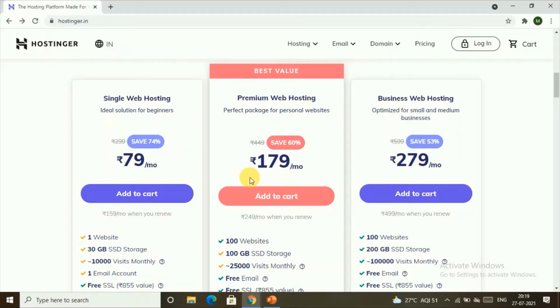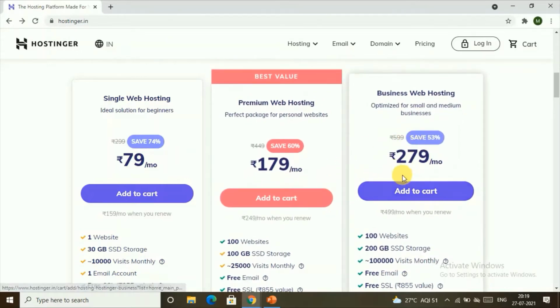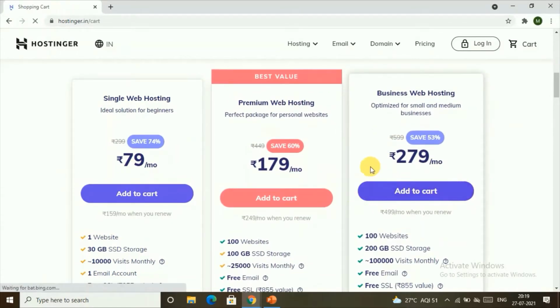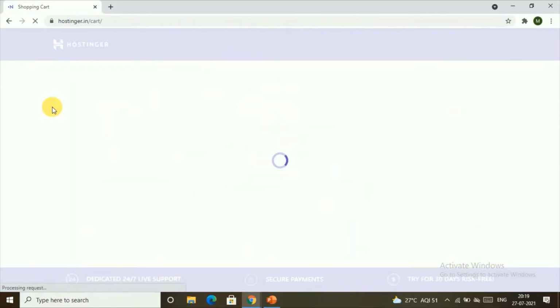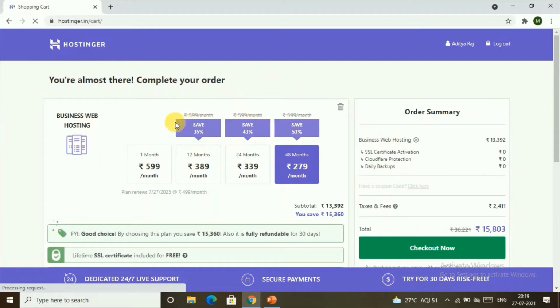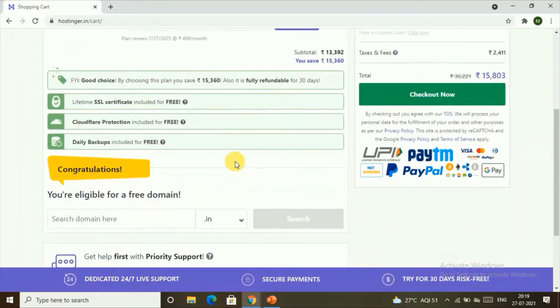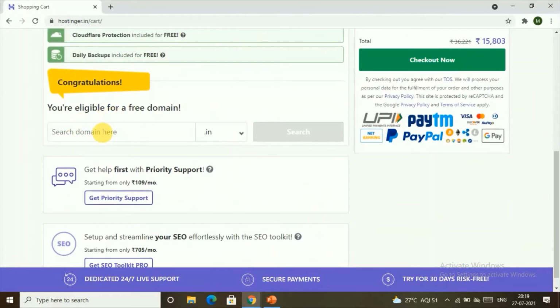Firstly we need to add this business plan to our cart. To add this, you can choose the package, and then click on add to cart, and once it gets loaded, you can see the summary of the order that you have just chosen. Here you can see you are choosing this plan for 48 months, and you're going to get a free SSL certificate activation, Cloudflare protection, and daily backups also at no extra cost. And you are eligible for your free domain.